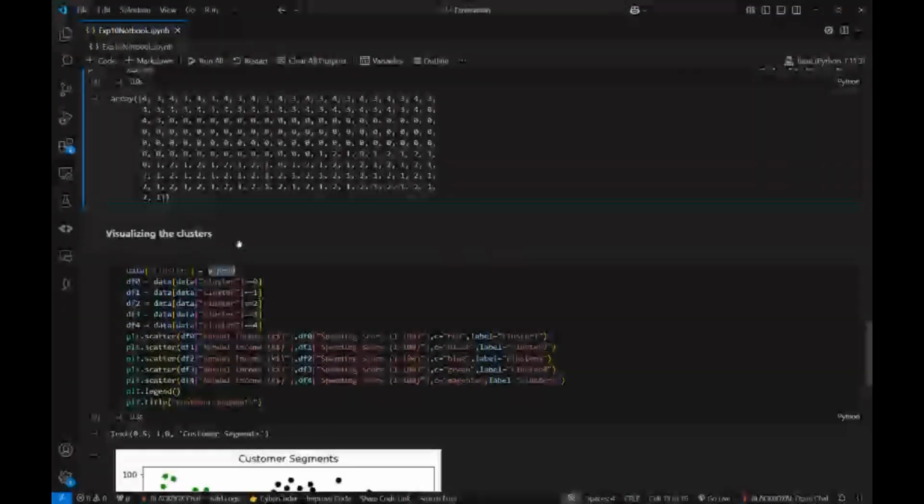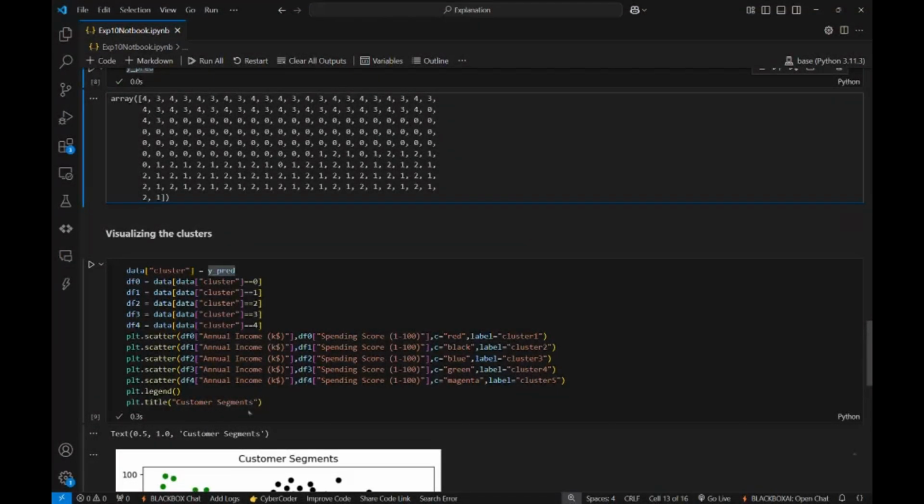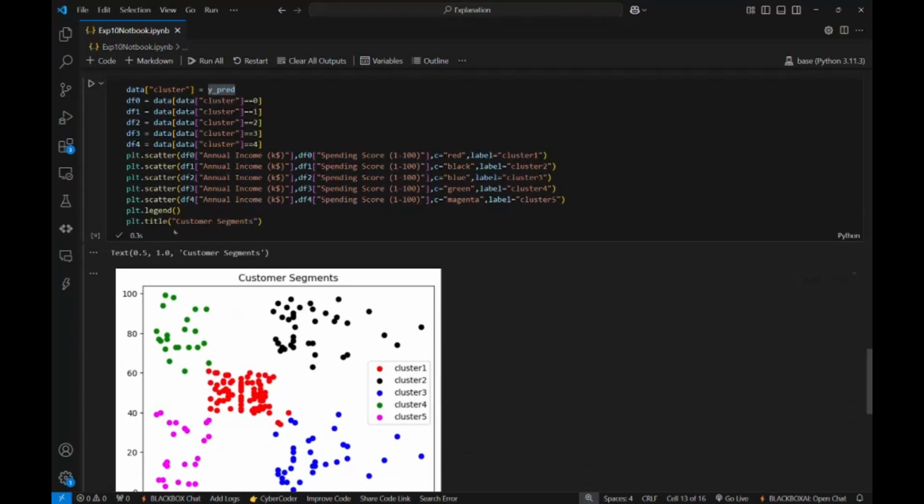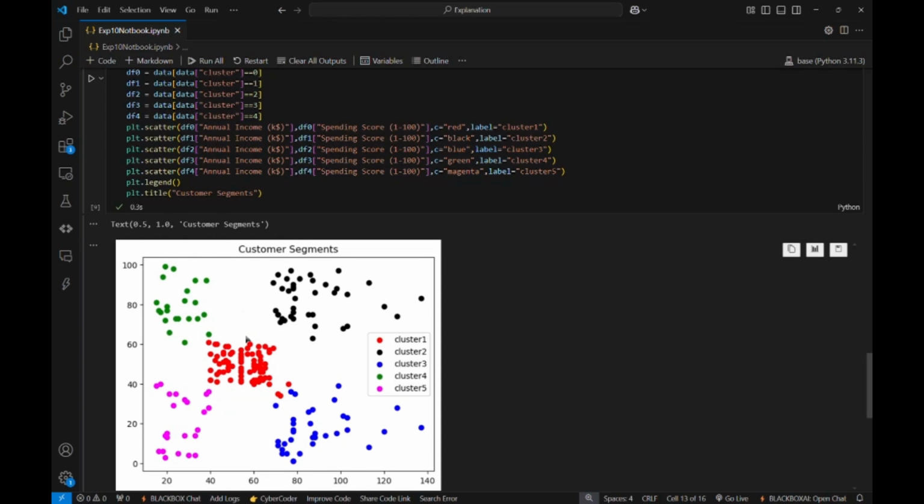So for visualizing the clusters, we are plotting annual income against spending score, using scatter for each cluster, and a legend. Here the title we are using is Customer Segments. Here we separated the 5 clusters with the colors red, black, blue, green, and magenta.